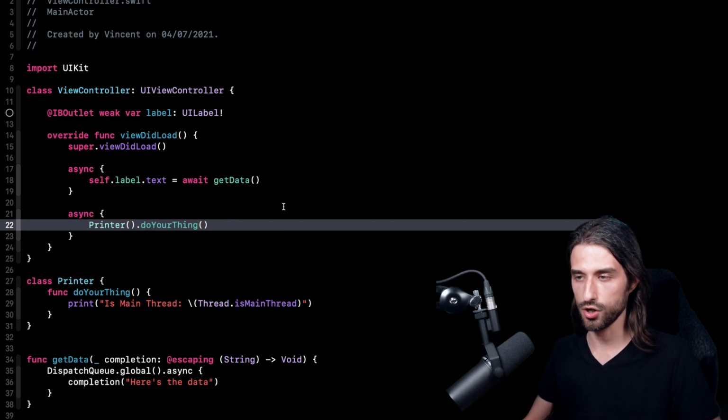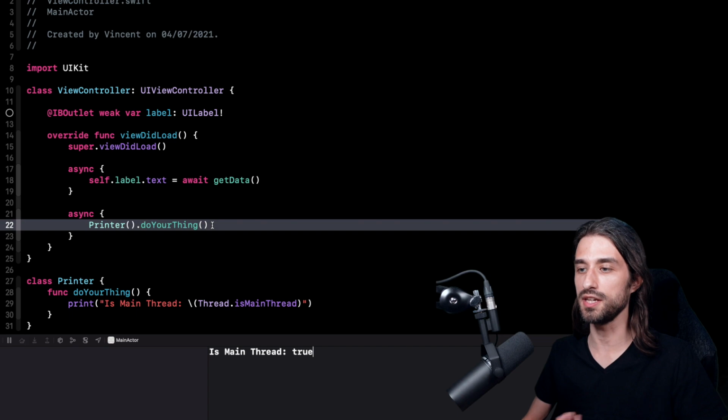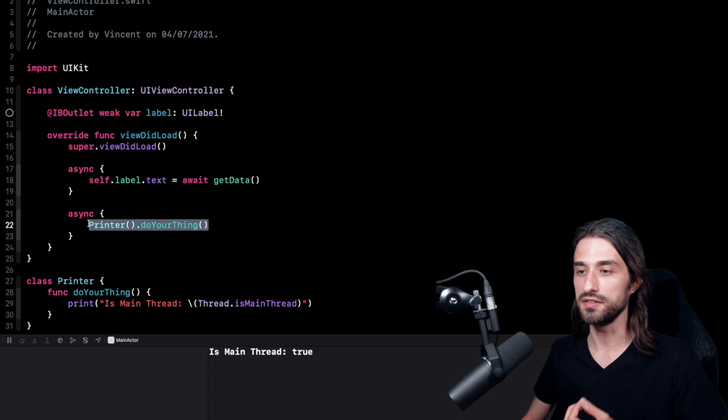And now I'm going to run my code and we're going to see what happens. As you can see on the print statement, we are indeed on the main thread. And it makes sense because we are in view_did_load, we are calling a method, and we just haven't done anything that would have made us switch to a background thread. So here indeed we are on the main thread, but we could say it's just a coincidence and there is nothing in the code that forces this method to always be called on the main thread.